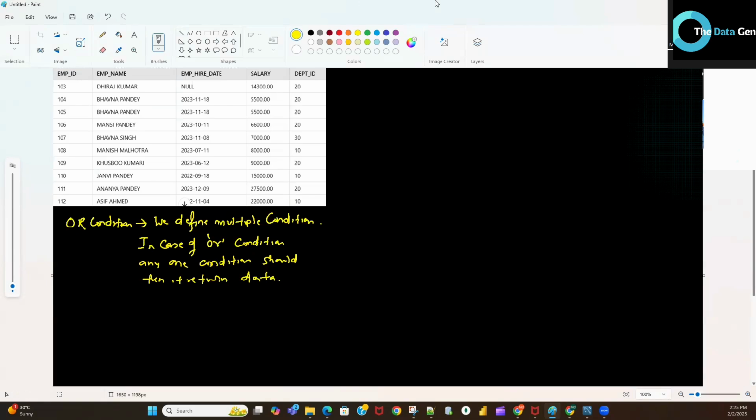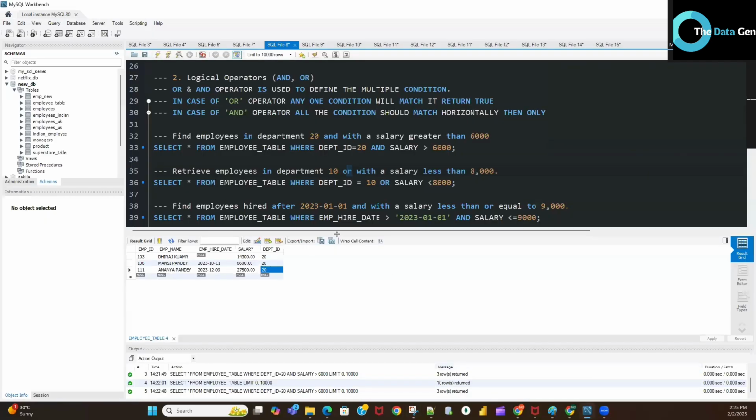So here, what is my question? As per my table, the Khushbu Kumari data department ID is 30. Okay, let me keep it here as 30. Okay. So what is my question? This one.